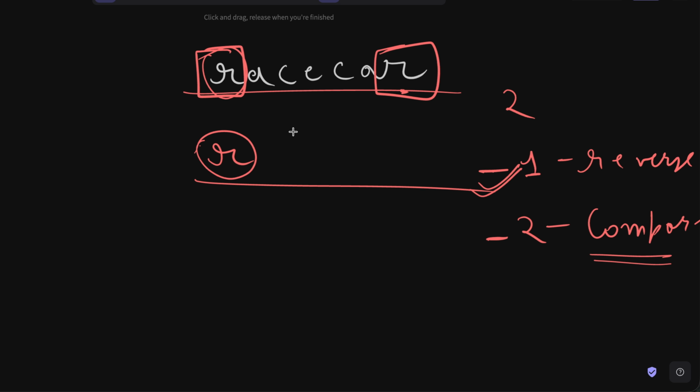If they are same, we continue. Then again, in the reverse string, we will have A here again. Then we will compare this A with this A. What we are doing is that we are simply comparing this one with this A. And if they are same, we again continue.